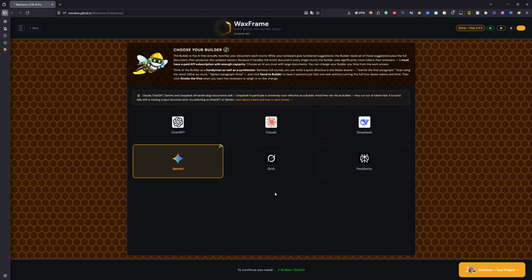Next up is the builder. You want to choose a builder that can handle working with a big amount of data and do it relatively cheaply. In this case, I've chosen Gemini. Currently, he's free.